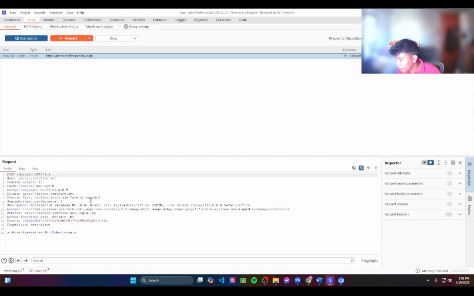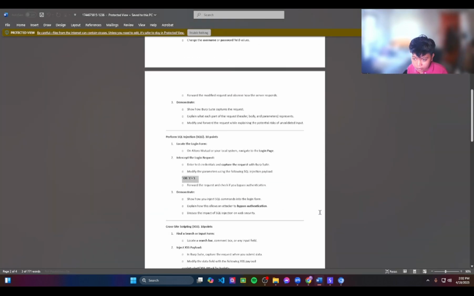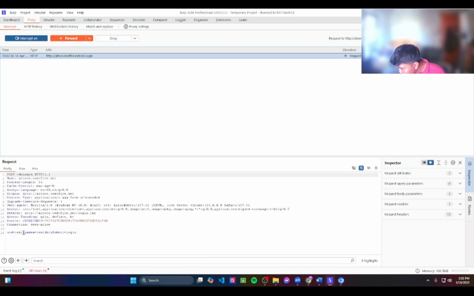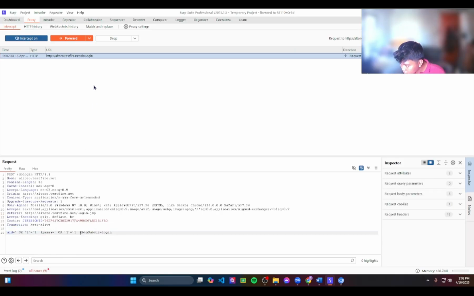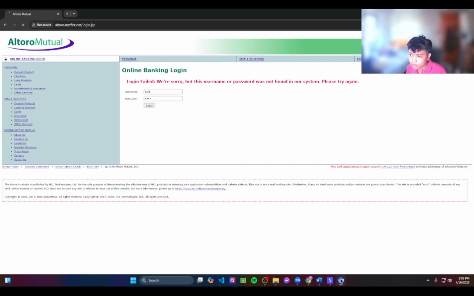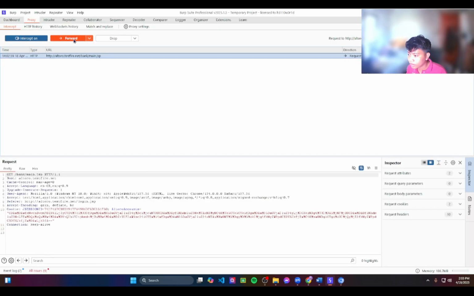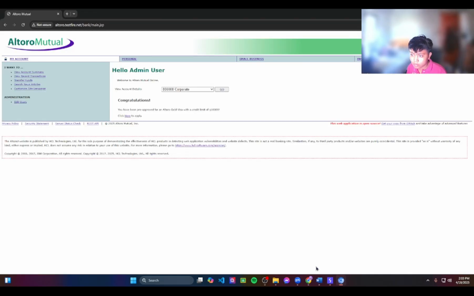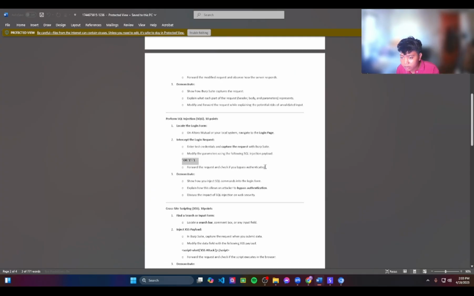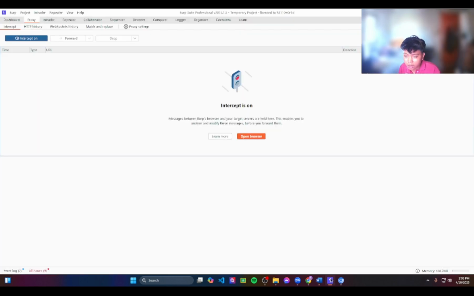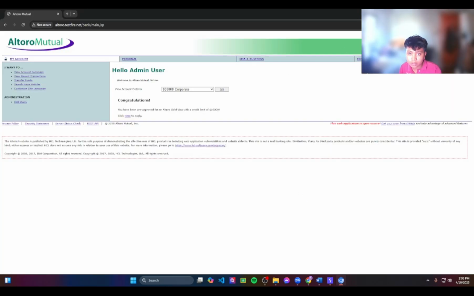I'll be modifying the parameter, like I will be putting the SQLi injection. Forward, okay, and then I will forward it again. Show the SQL commands in the login form. Explain how this allows an attacker to bypass. Okay, then we will log in again.